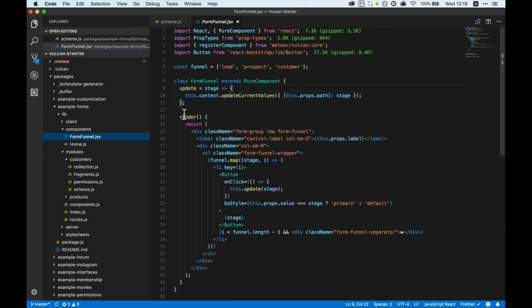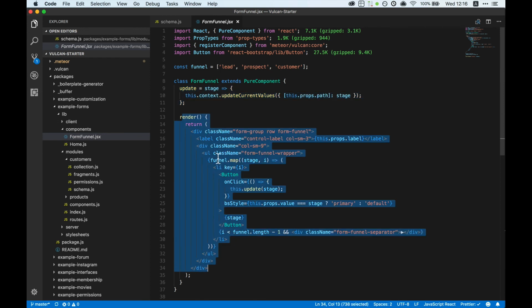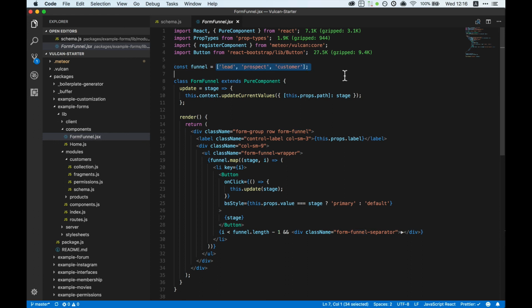So let's take a quick look. There's 2 main parts. There's an update function, and then there's the thing itself, the component. Funnel is an array with 3 items. We just iterate on it, show 3 buttons. And then, we need to show which button is highlighted, and we check the value for this. So if the value equals the current stage, we set this button style to primary, else default. And then the only tricky part is the onClick event.